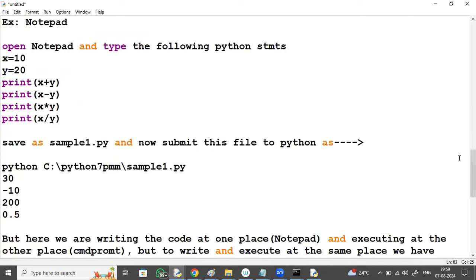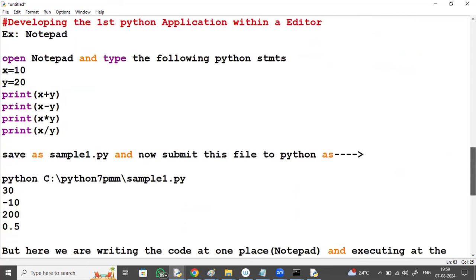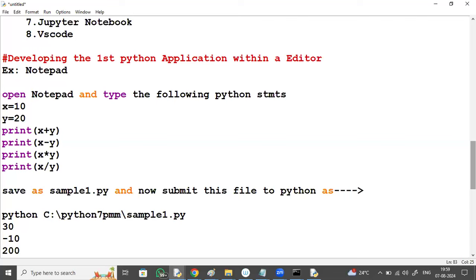The difference between IDE and editor. The editor means you can create any file, a .txt file, any kind of files you can create. Editor means like a Notepad. Notepad is one editor. It's not a Python editor. It can create any kind of file, like a text file, CSV file, .py file. Editor means any kind of editor like Notepad, Edit Plus. Any kind of file you can create.